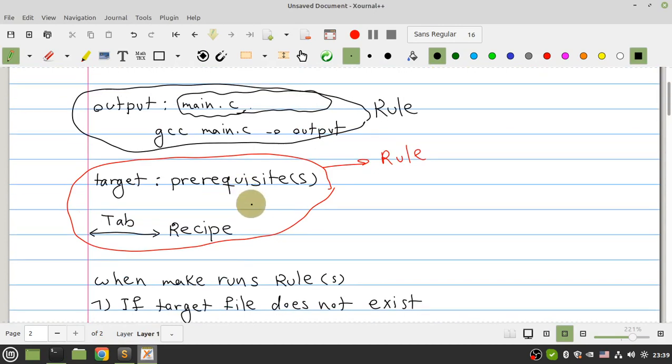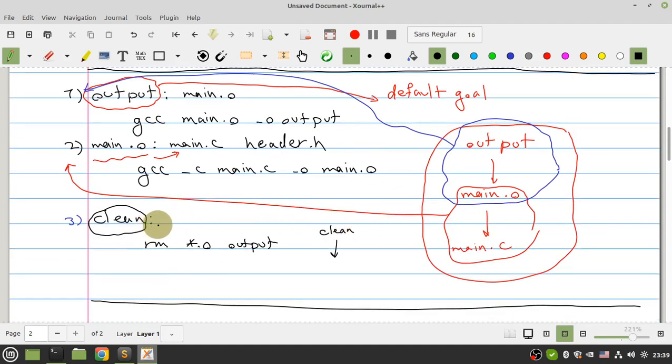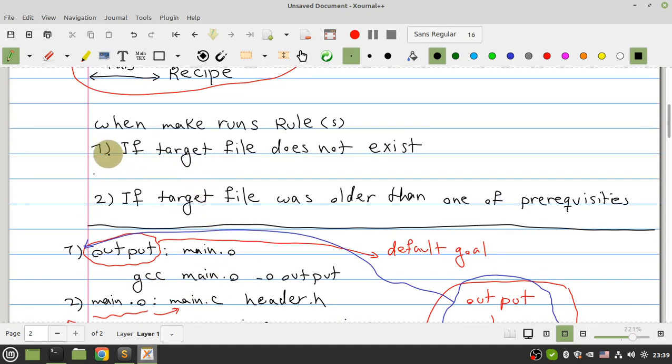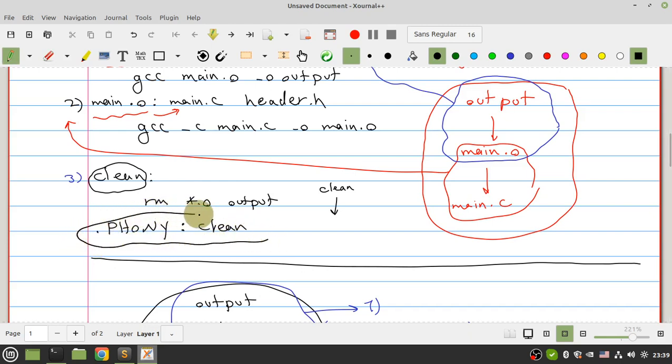Because clean exists, the condition is not met, and it's not older than one of its prerequisites, because clean doesn't have any prerequisites. So we are not in condition one or two, so make does not run your clean. Okay, you can ignore the .PHONY: clean line in your makefile. But if you have a file whose name is clean, make will not run your rule clean anymore.